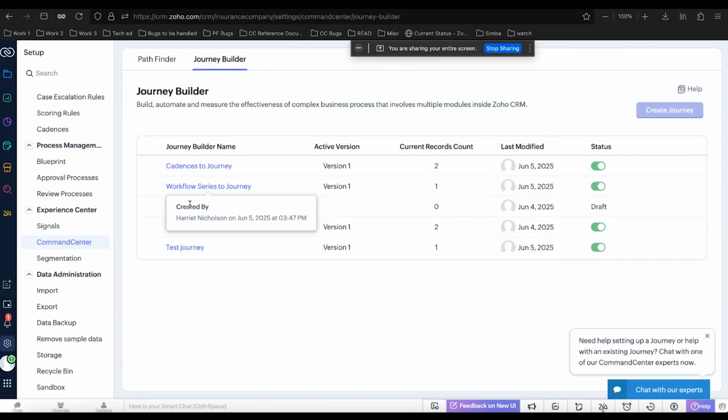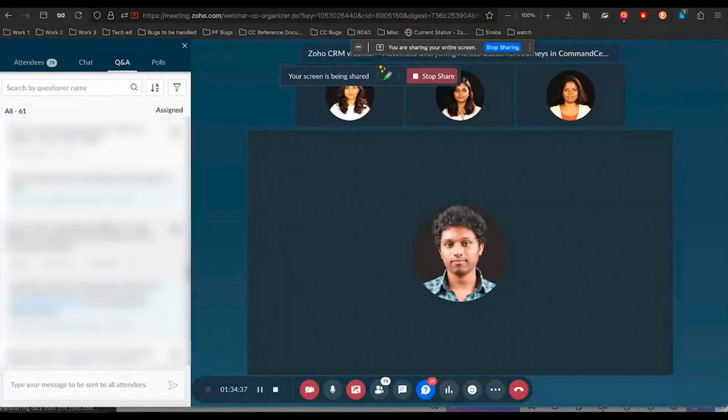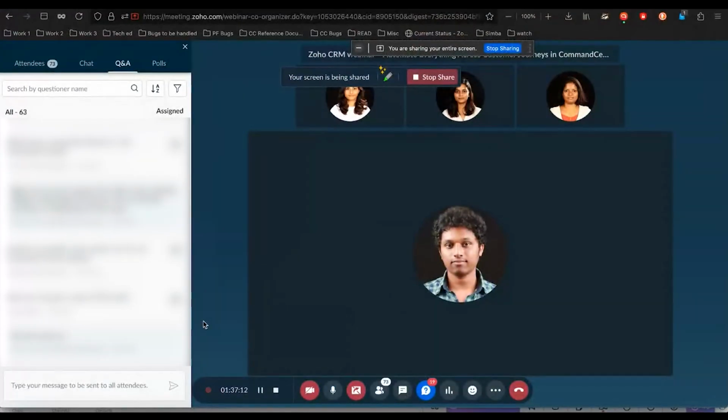If it's a well-established process, and you want to put in your time, create the journey and be done with it, with everything done automatically, then you will have to come for journey builder. It's not that there are exact cases where you should not use one feature over the other. It's simply a matter of your convenience.